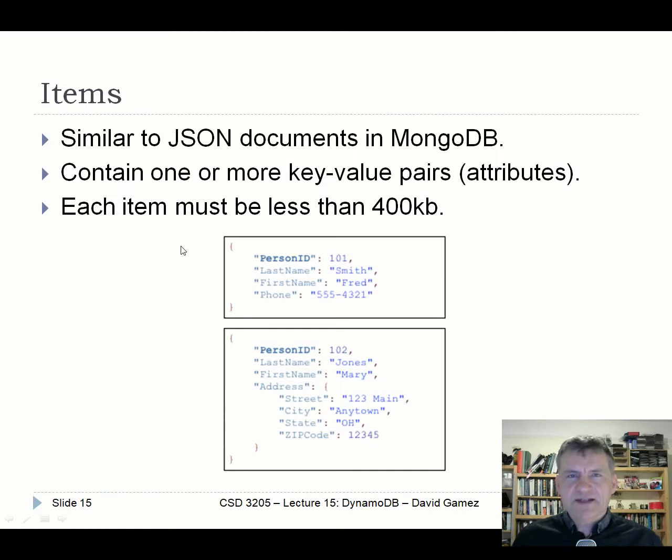Right, so the items are equivalent to rows in a standard relational database, or in MongoDB, they're equivalent to JSON documents. Think of items in the way that you have documents in MongoDB, because they're pretty much exactly the same. You've got JSON format, key-value pairs, and you can have nested structures, so an attribute can point to a substructure. And each item is less than 400 kilobytes, which is pretty big, so you're unlikely to run across that problem unless you're doing something very specific.